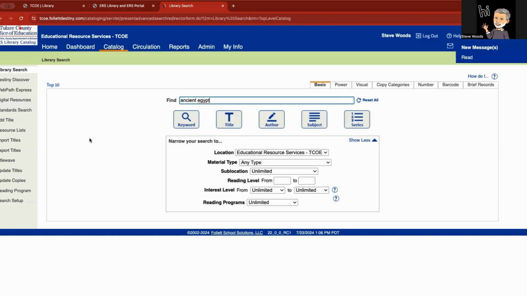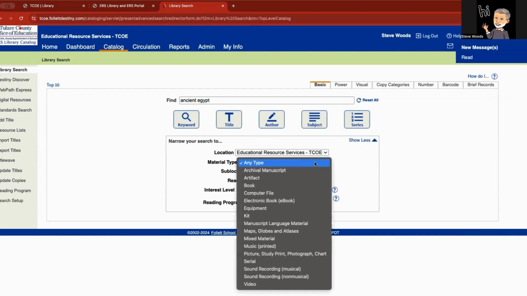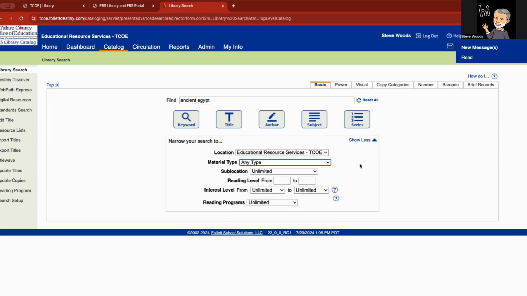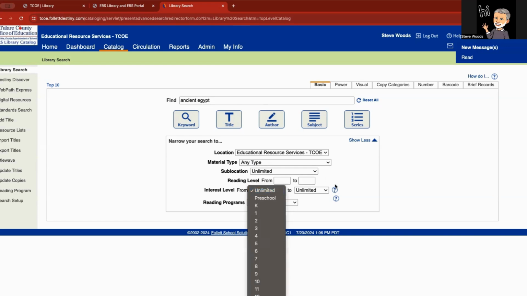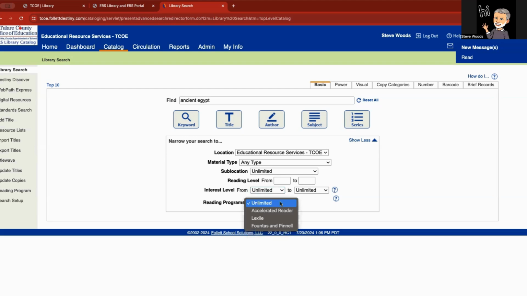Now, below that, if you wanted to go digging a little deeper, you can go into material types, whether you're just looking for books, equipment, kits, maps, globes, or atlases, videos, and so forth. You can narrow your search that way. You can also put in reading levels if you'd like, or interest grade levels from and to, or if you're looking for something that supports Accelerated Reader, you can go ahead and choose that under reading programs as well.